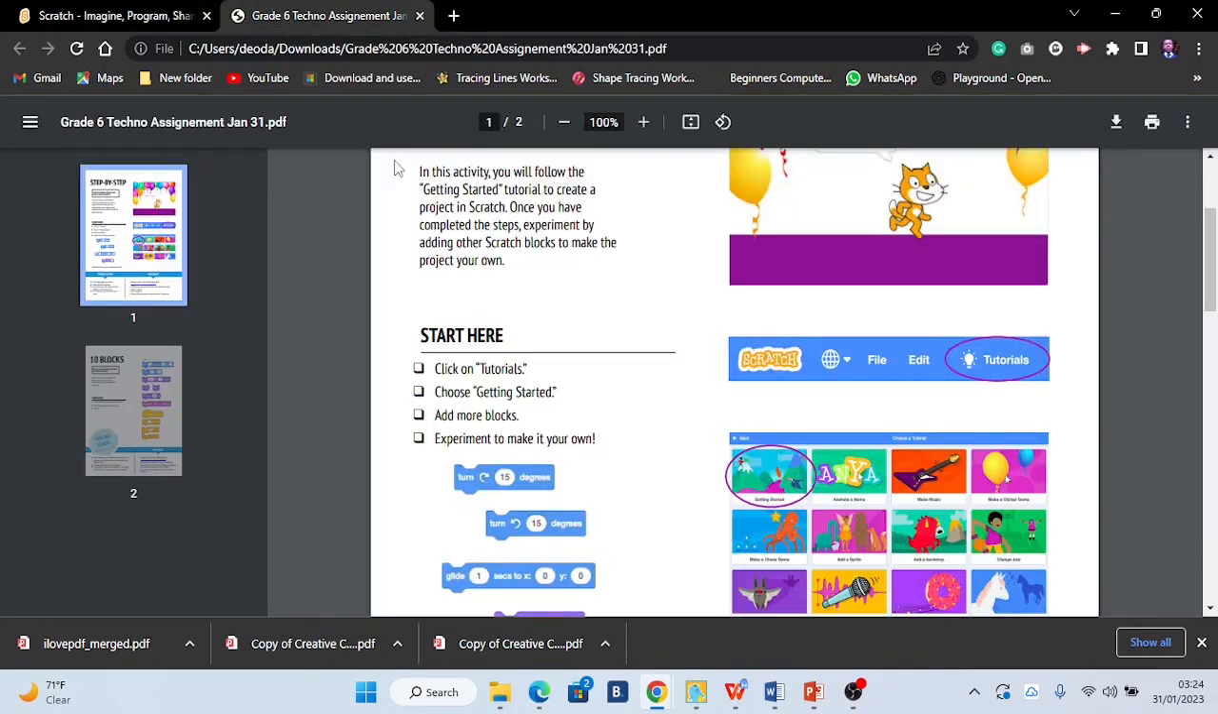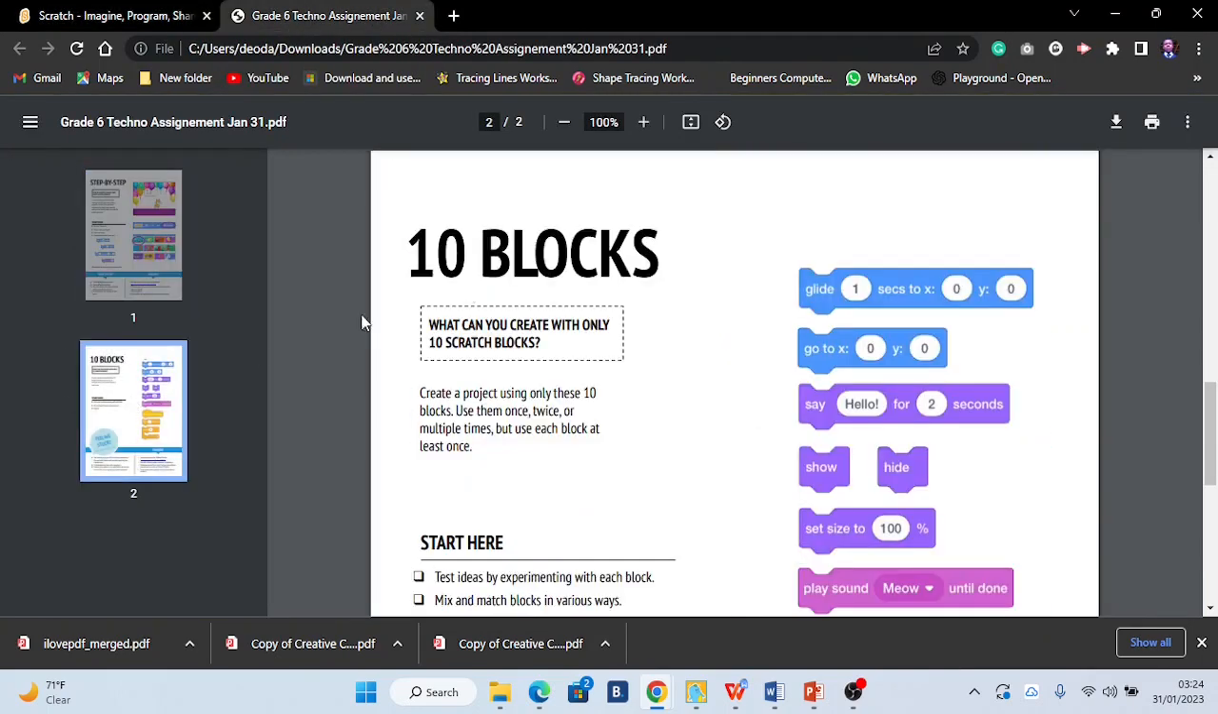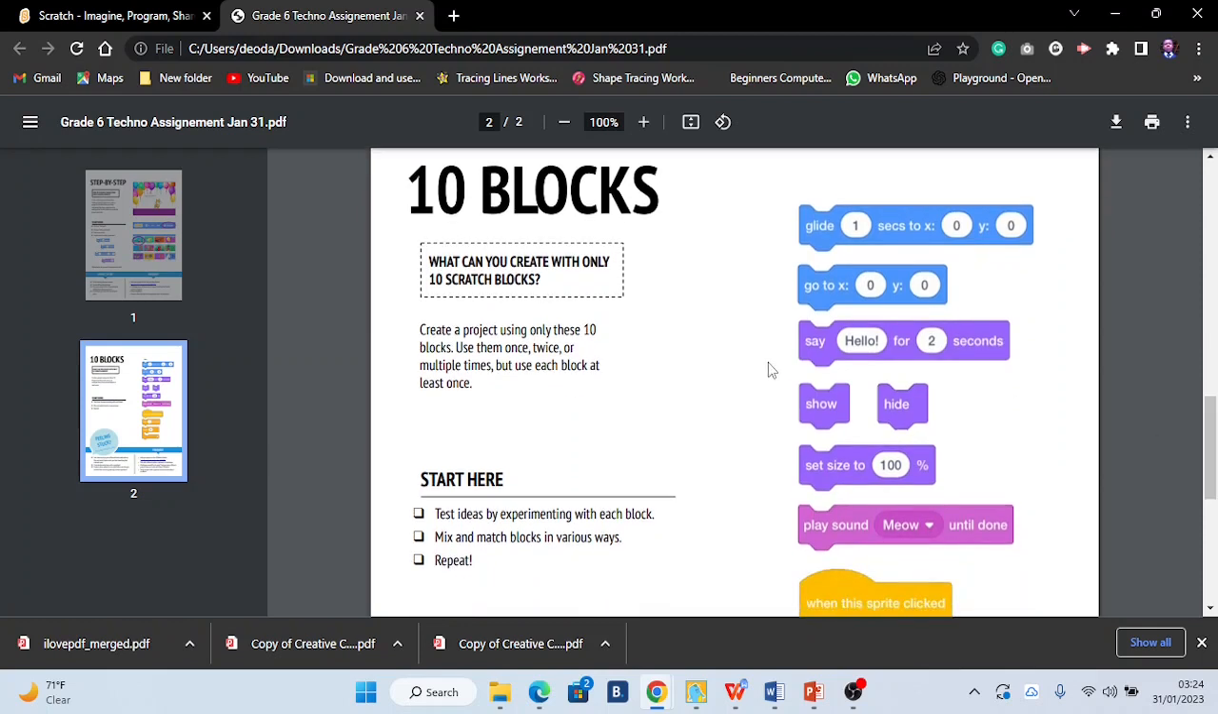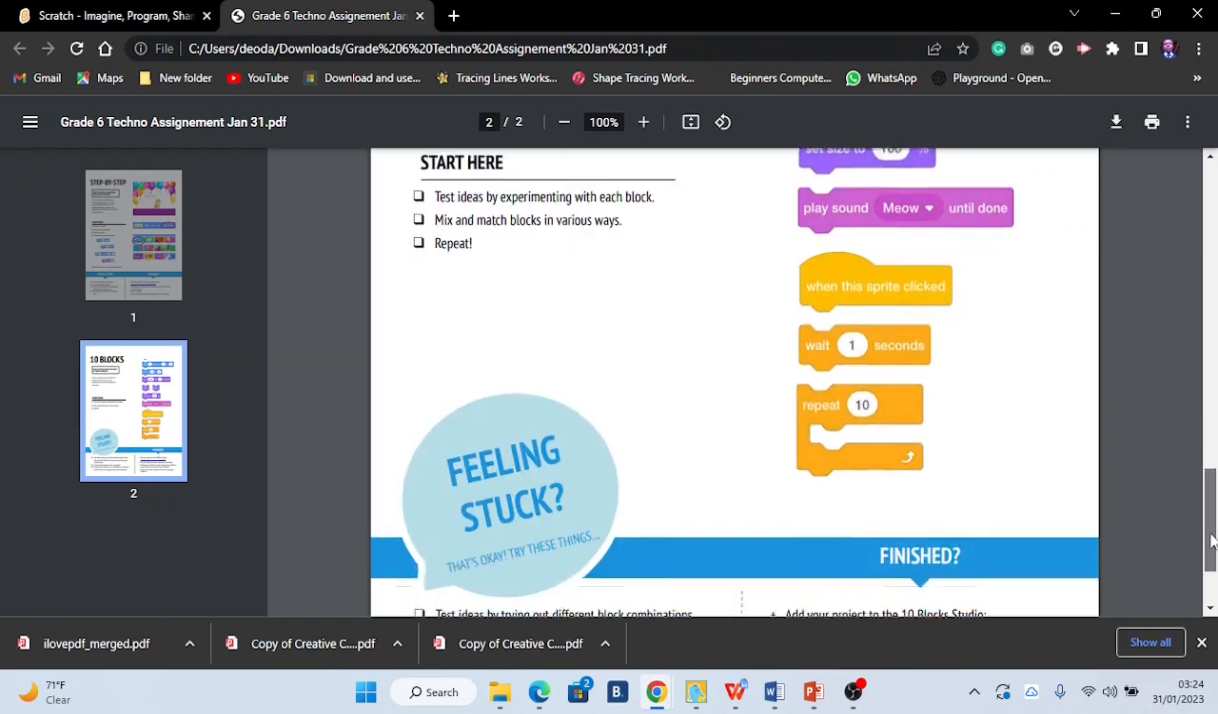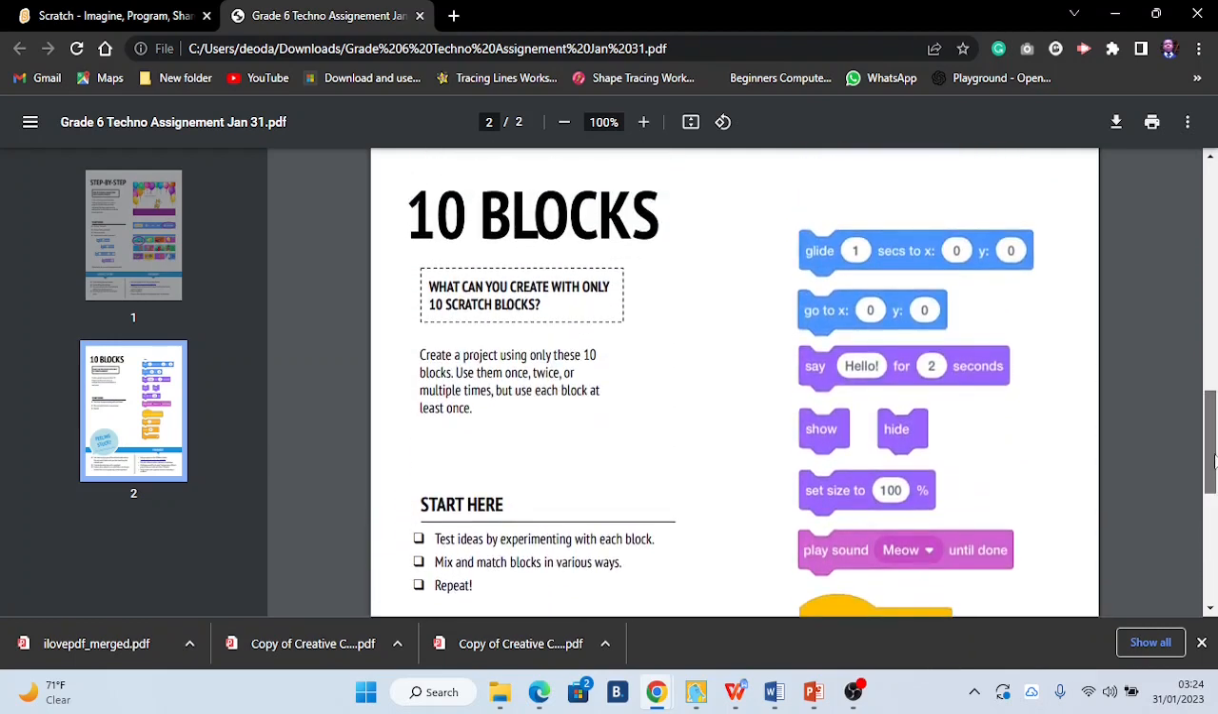The second one that we're going to do is 10 blocks. So it's a kind of a challenge. They ask you, what can you create with only 10 Scratch blocks? Using only these 10 Scratch blocks, what can you create? Try to come up with an interesting project, like it's written here.